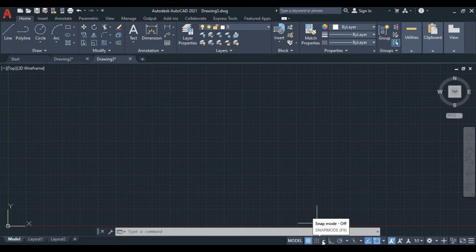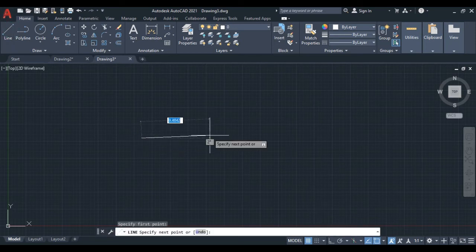And here we have ortho mode, which is used for drawing lines perpendicular to each other. If I just click on the line command and draw a line, it is not going towards a straight line.